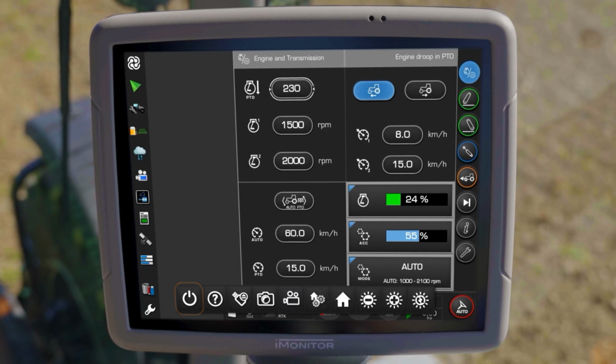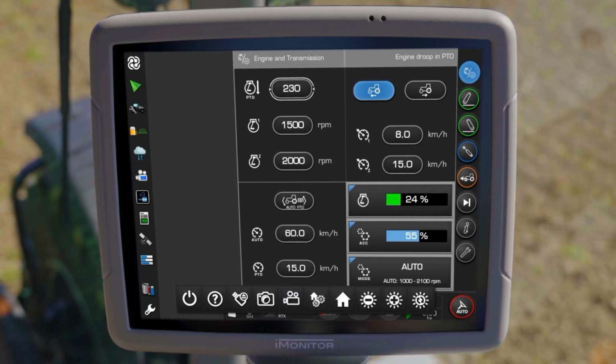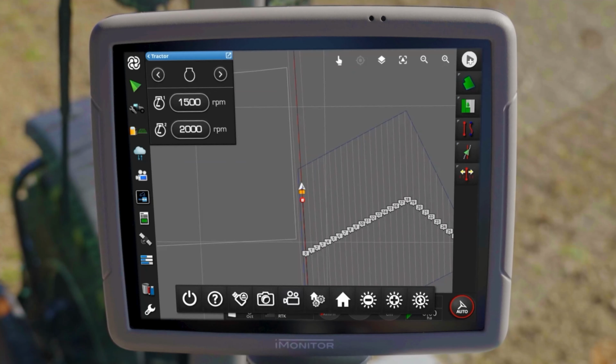The first one allows you to restart or shut down the iMonitor. The next button serves as a helpful reminder of all track guidance functions of the iMonitor. After activation, you will see so-called help nodes above all operating and display elements. By tapping on them, you will get very short and concise information.